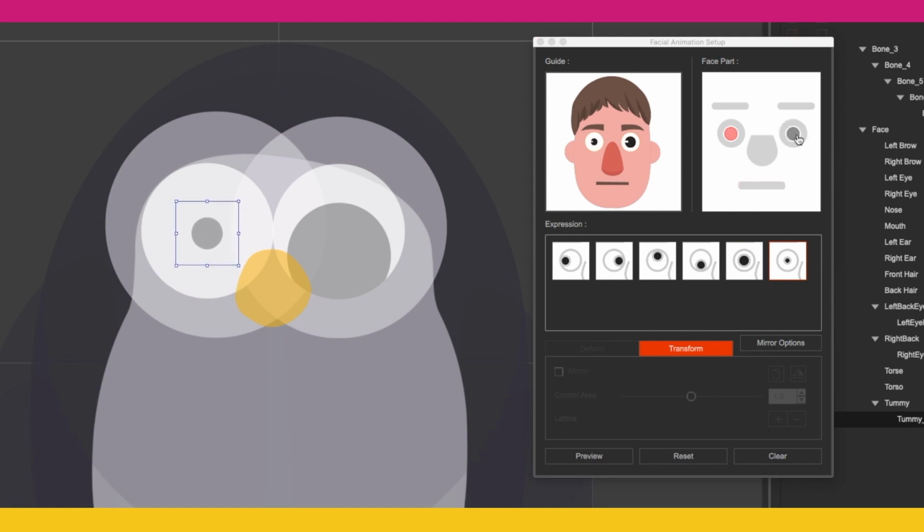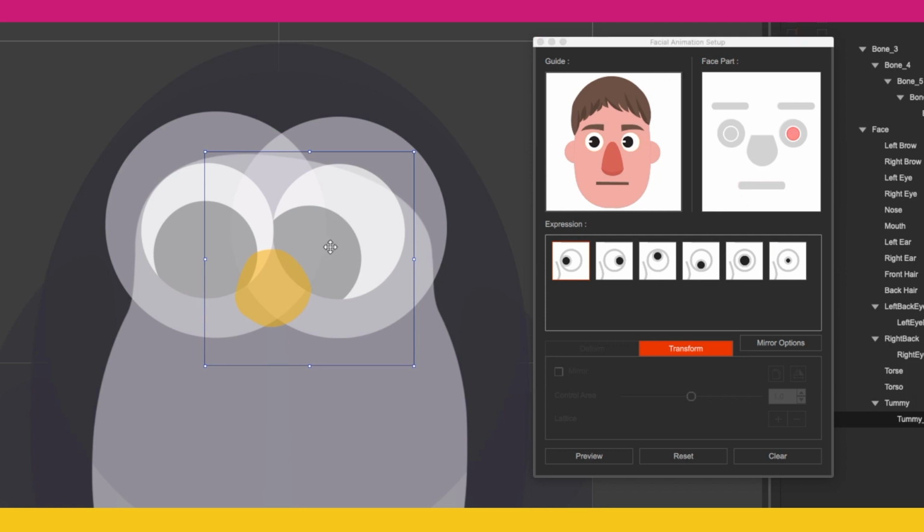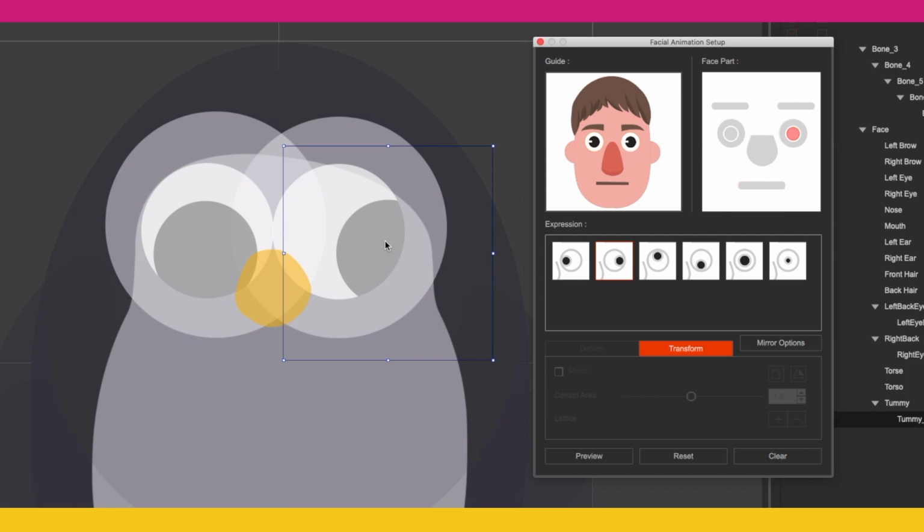And we'll do the same for the other eye. So we'll bring that iris over to the left. Bring that iris over to the right.